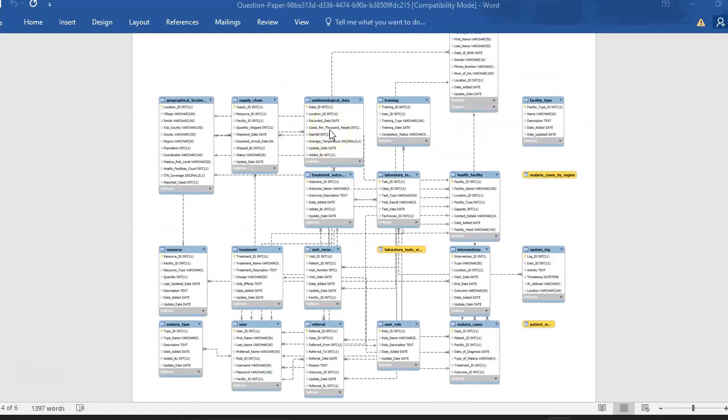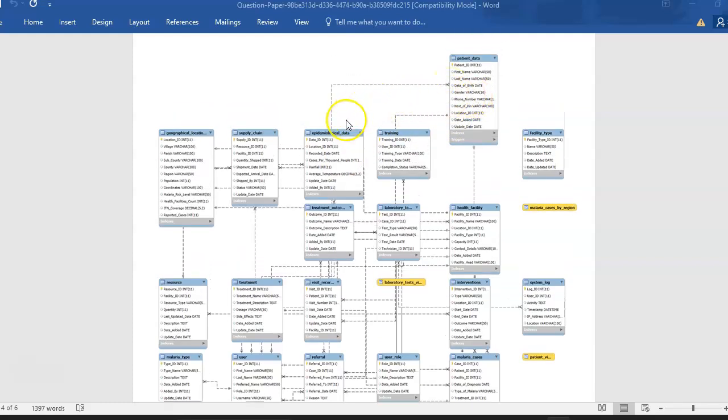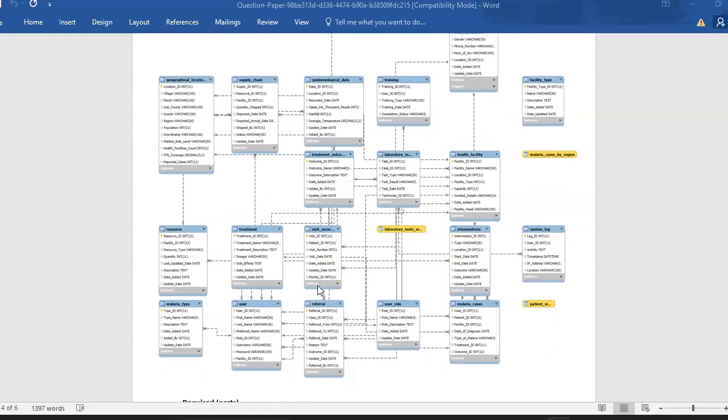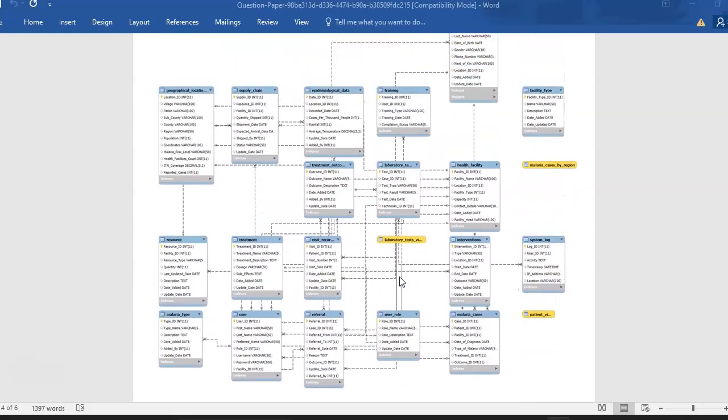And according to this diagram, patient data has a relationship with epidemiological data. It has indirect relationships with different entities like the visitor records, malaria cases. So there are many, and the ones you're seeing in yellow are virtual entities. These are virtual, weak entities.